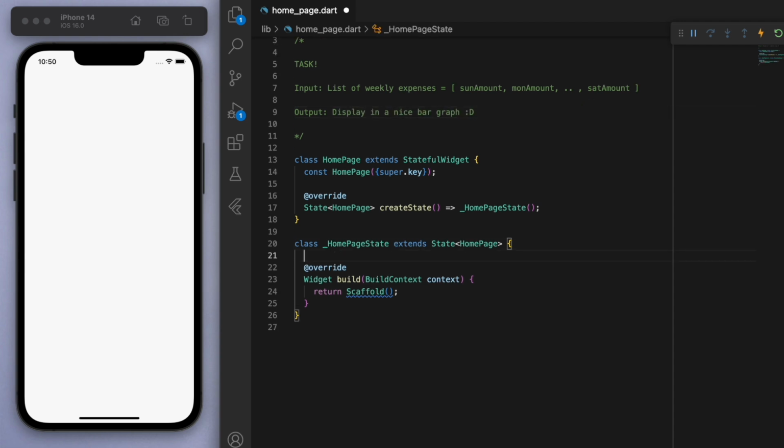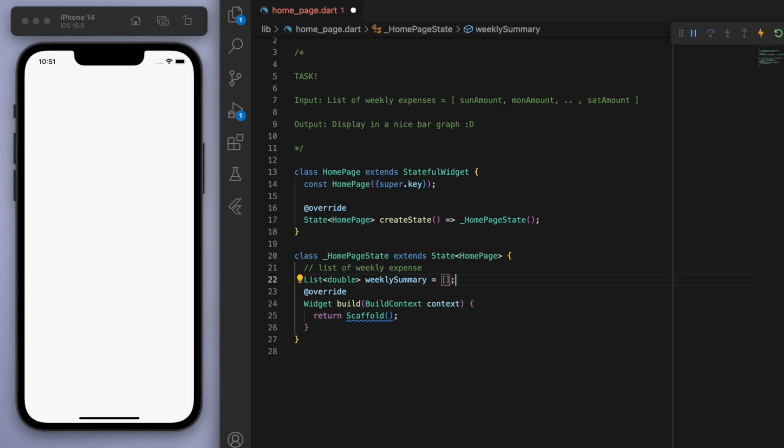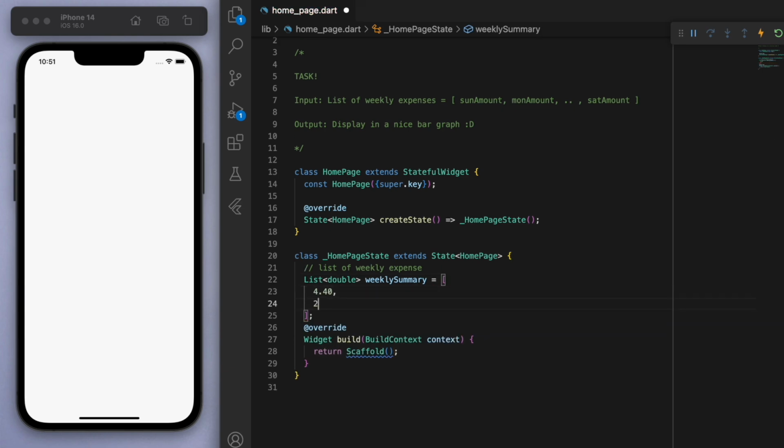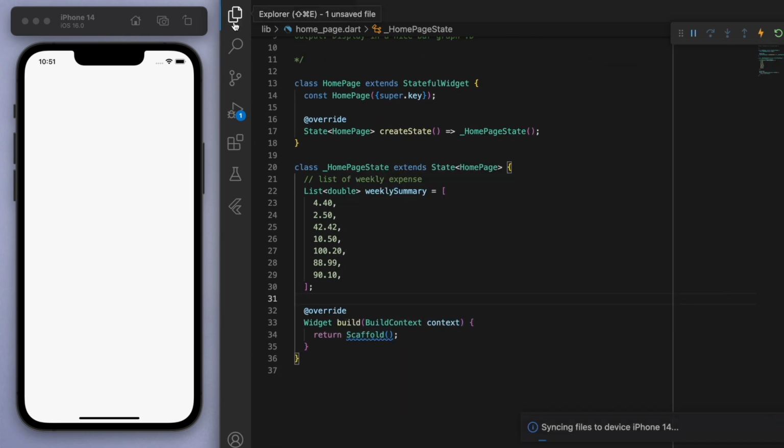Okay, so first of all, let's create a weekly expense. So it doesn't have to be an expense, that's just the example I'm going for. But let's have a list of doubles. And so I'm just going to put some numbers in here. And now let's go to the library and create a new folder called bar graph.